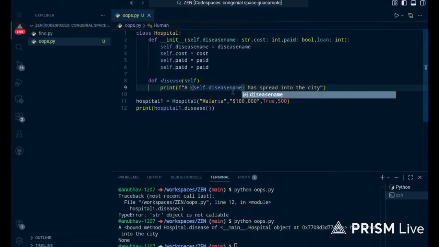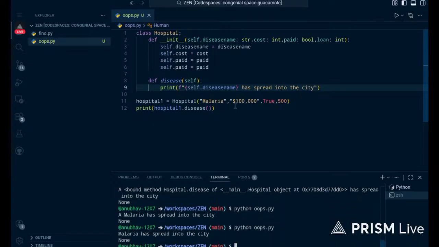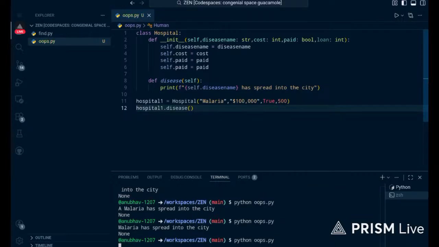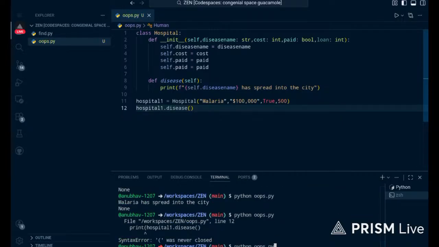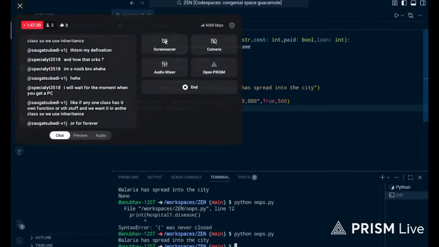Self.disease name. Malaria, not a malaria. It should be just malaria. And then we got a malaria has spread into the city.